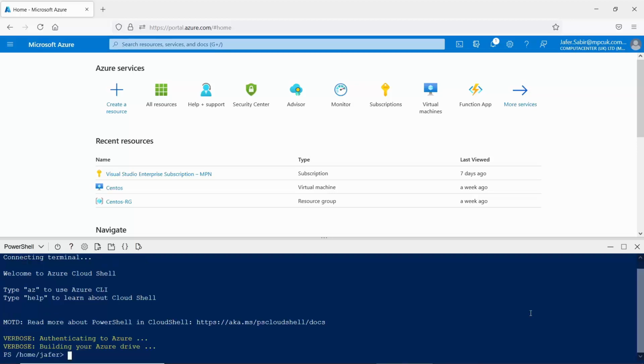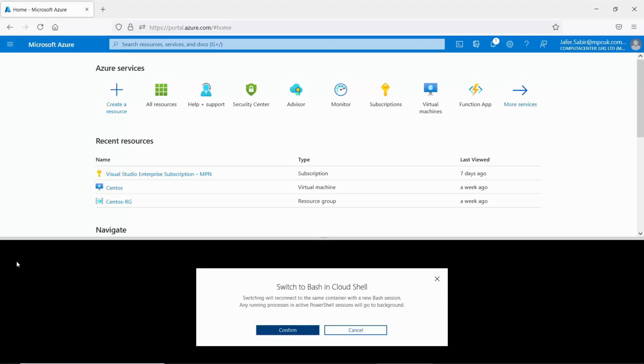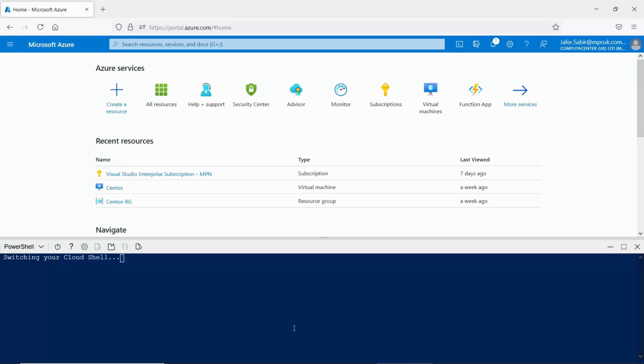And once that's done, it will log you into Cloud Shell. So it's logged me in by default to PowerShell. And what we can do from here, we can change the options. So if you want to use the Bash, you can change it from here. So we just need to click it here and it will log us in. So switch to Bash in Cloud Shell, and I'll click confirm here.